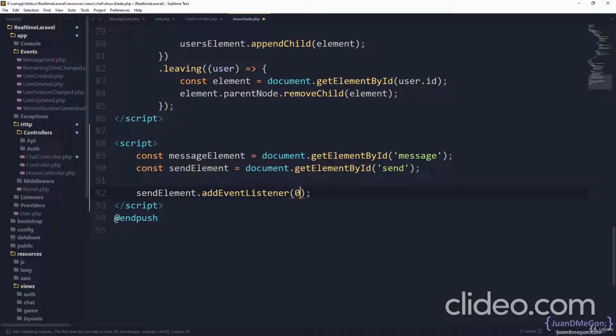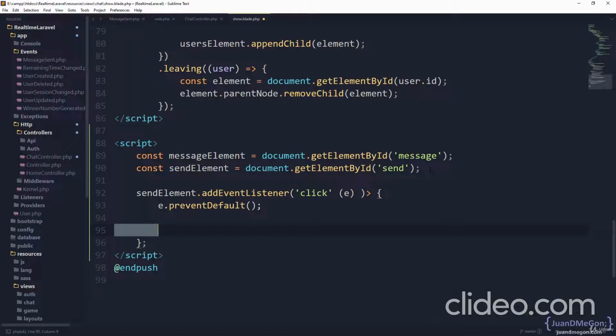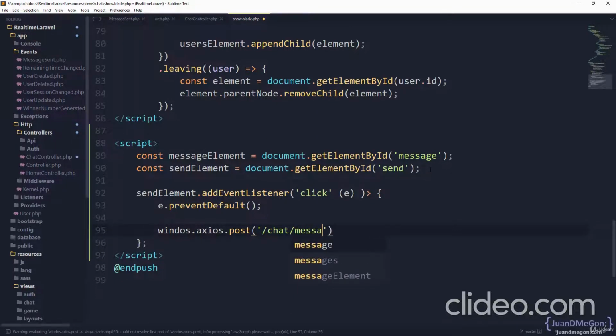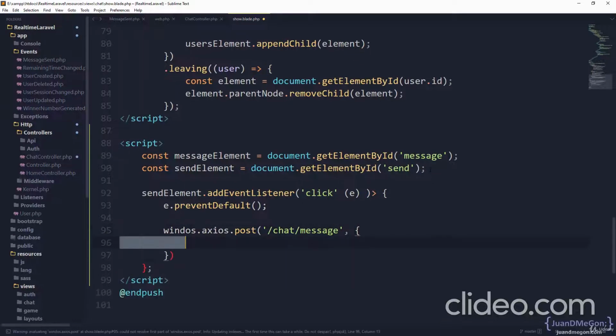So when this is clicked, we are going to start a specific action receiving the event of the click itself. And then what we are going to do is first prevent the form from being sent using prevent default. And after that, we are going to use Axios to send a post request to the route that we just created, which is chat/message, sending a body which is going to obtain the message itself. So this is going to be message, and the message is going to come from the message element that we have here. Let's obtain the value, and that's all.